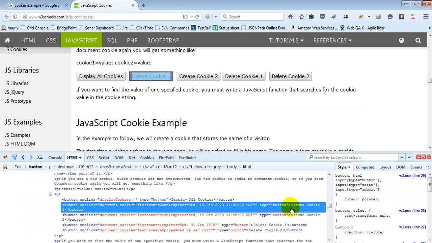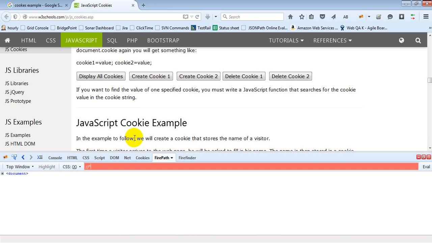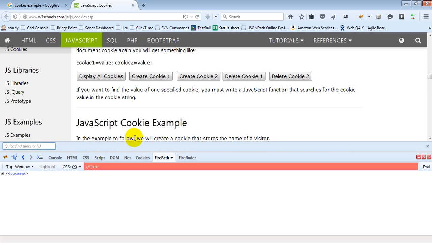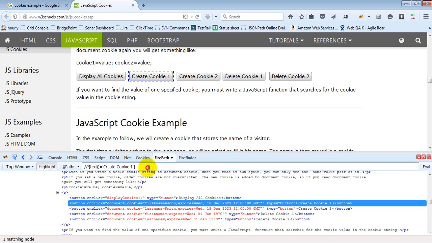I'm gonna use this create cookie one as a text to uniquely identify this button. I will be using CSS, XPath, slash star, text, sorry, equal to, opening bracket, closing bracket, equal to. I will have to select XPath here. Yeah. So see, this is uniquely matching to one element.